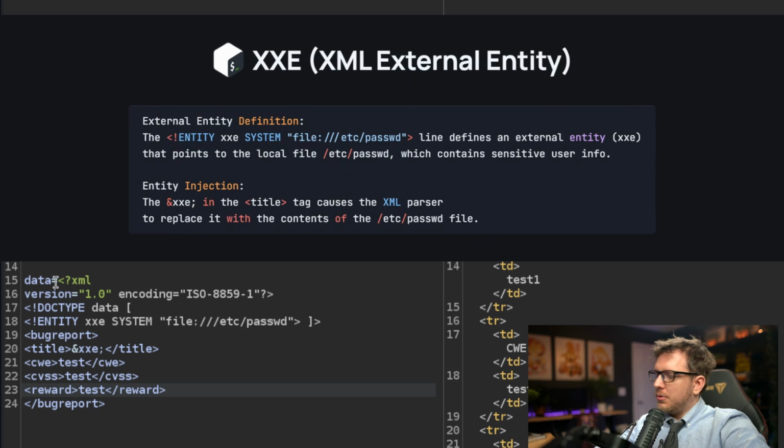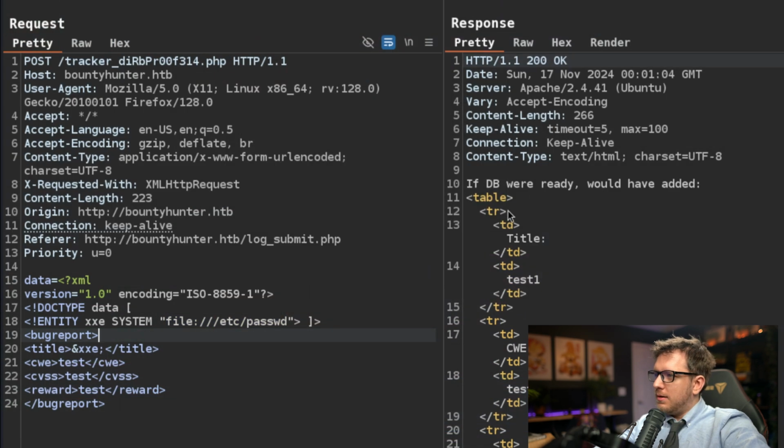So I'm going to show you on the screen what all this indicates, but essentially what we're doing is we're doing an entity for XXE, and then we're calling it in the title. And what we're looking for is, we're looking to see if we can access the /etc/passwd file and see if that works. If it does, then it's going to output in the response the password file. So let's go ahead and try this.